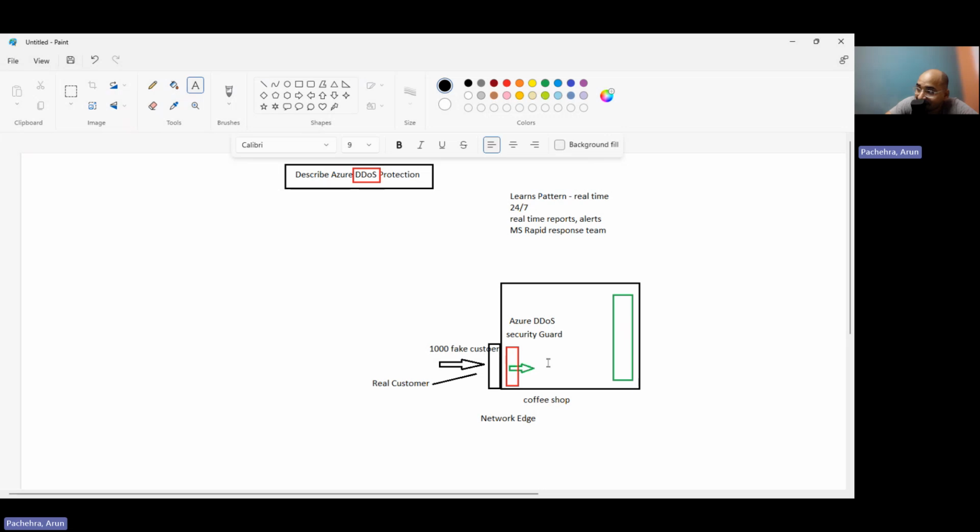And it is not static. It will keep learning your pattern. It is 24/7, always on. It will send you real-time reports, alerts, and along with that, if you need, it also has the Microsoft rapid response team, but it's a kind of premium service. They're giving their people to help you, so you need to pay for that, right? It will come along with the expensive type of DDoS if you buy.